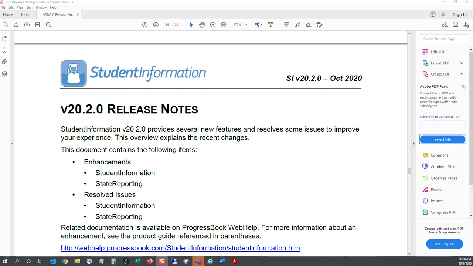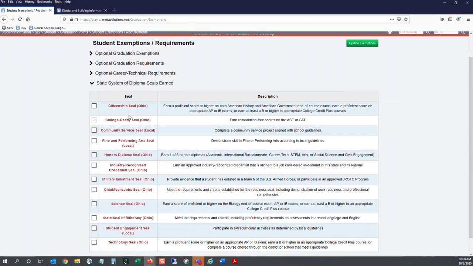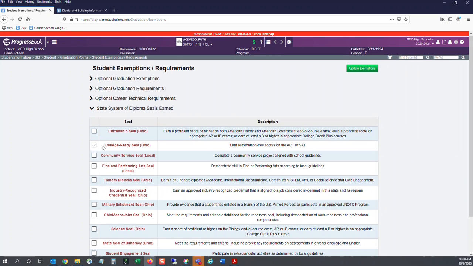As far as the student information release highlights, there's not that many, but I'll touch on a couple. The first one is grad points. So in grad points, we have the seals, as you know, and if I pick a student here, I have my Ruth Acevedo, and I'm looking at her grad point seals, and this college ready seal is grayed out.